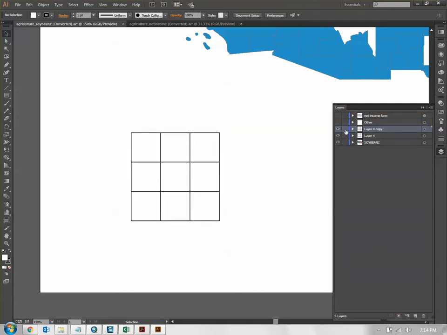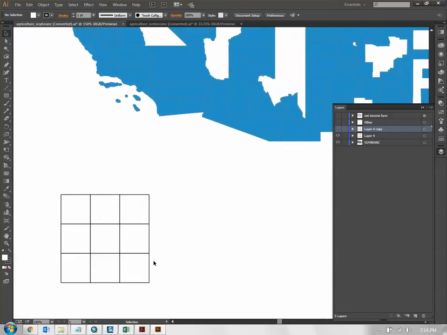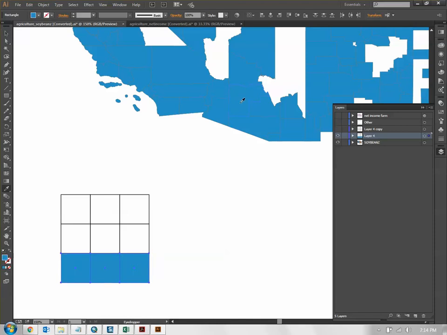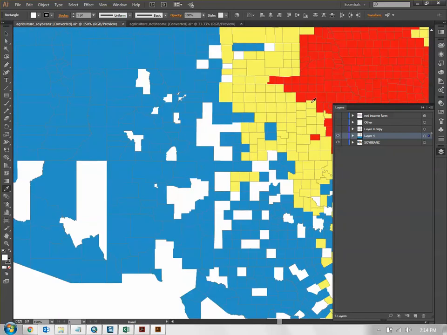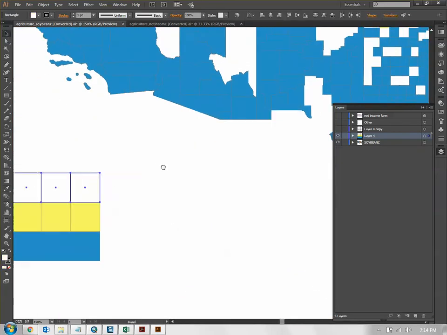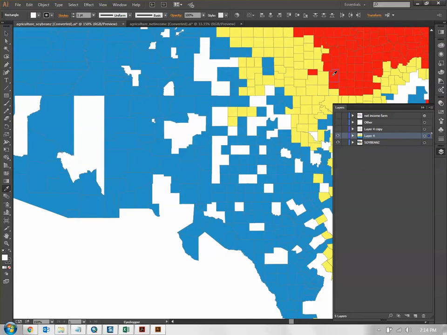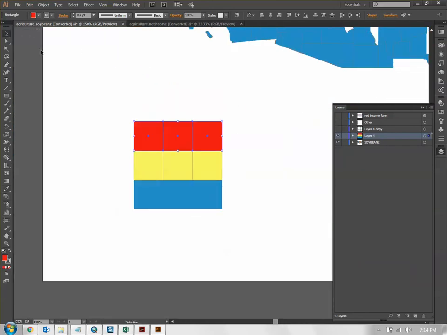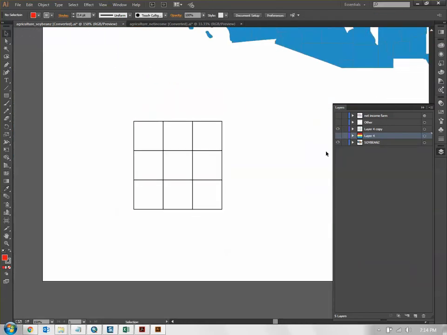So this top one is going to be for the income one, and then the bottom one here is for this color ramp here. So we're going to first select this first row down here, hit I to get the eyedropper and get the blue one. Select the next row here, hit I and get the yellow. Select the top row, hit I to get the red. Then turn that off, then turn the next one on.